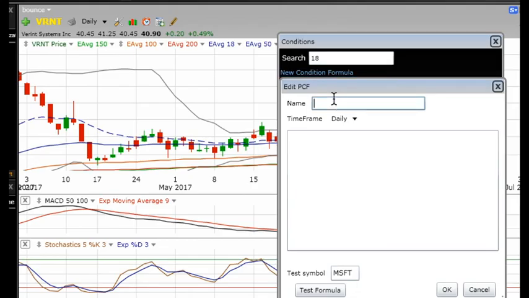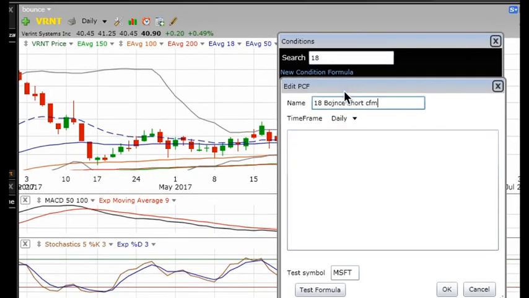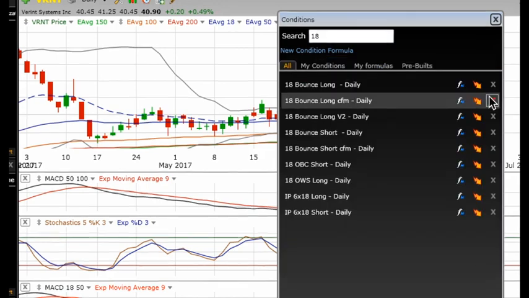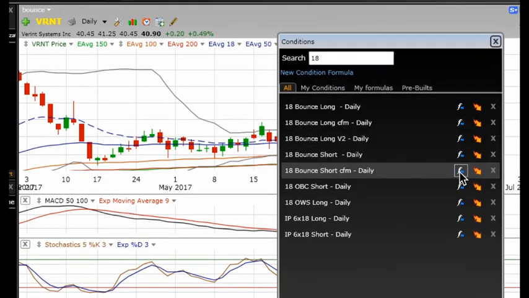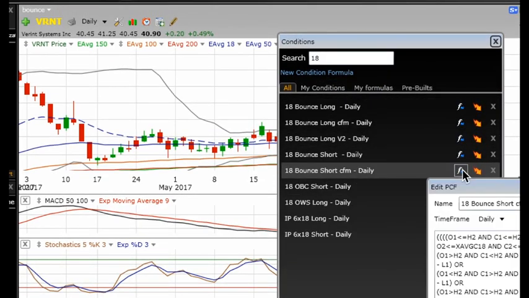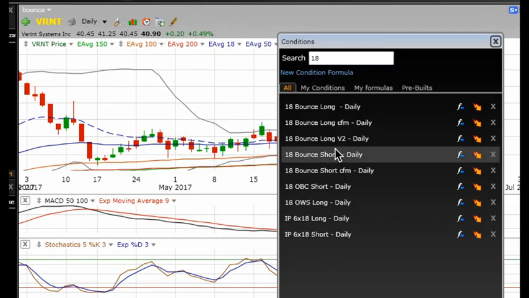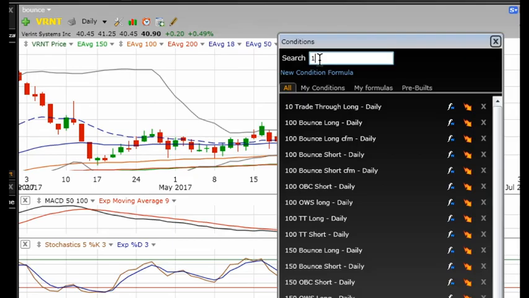The next thing would be to create the 18 bounce short with confirmation candle. Again, copy and paste the code. Once you paste the code, you would have something like that. Mine's already done, so it's over here. There we go: 18 bounce short with confirmation candle. So again, 18 bounce long, 18 bounce short. What's next? That's right, the 50 bounce long and 50 bounce short.